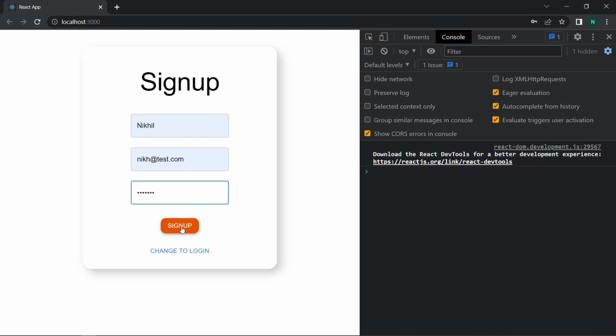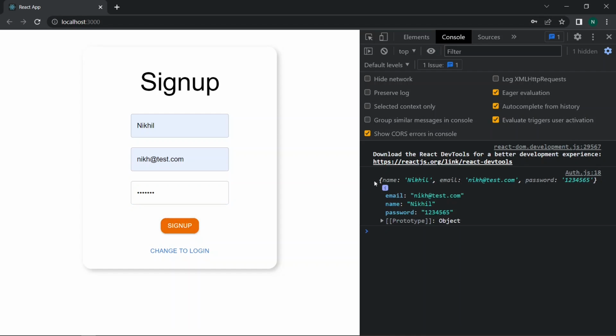So once I click on sign up, now you can see we are able to handle all of this state inside the text field as well. Now we can get all of these values: we can grab the name, we can get the email, and then we can grab the password. So now we are getting the values as well.